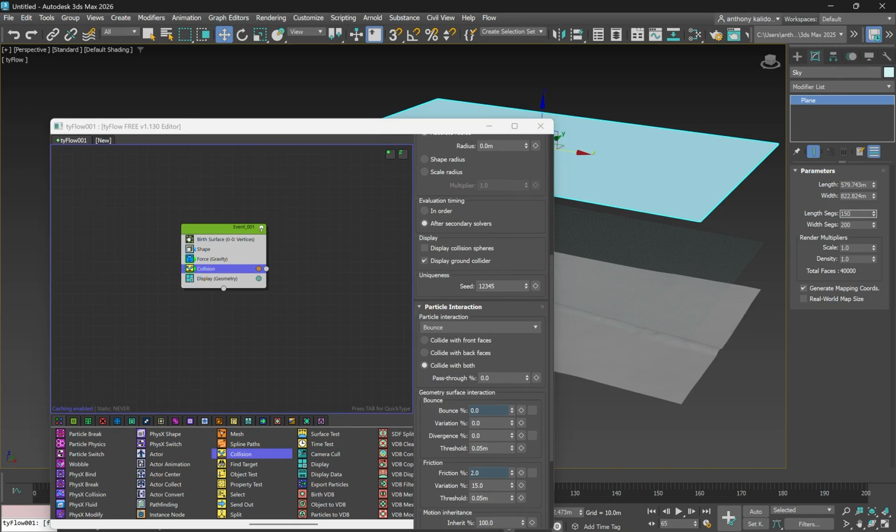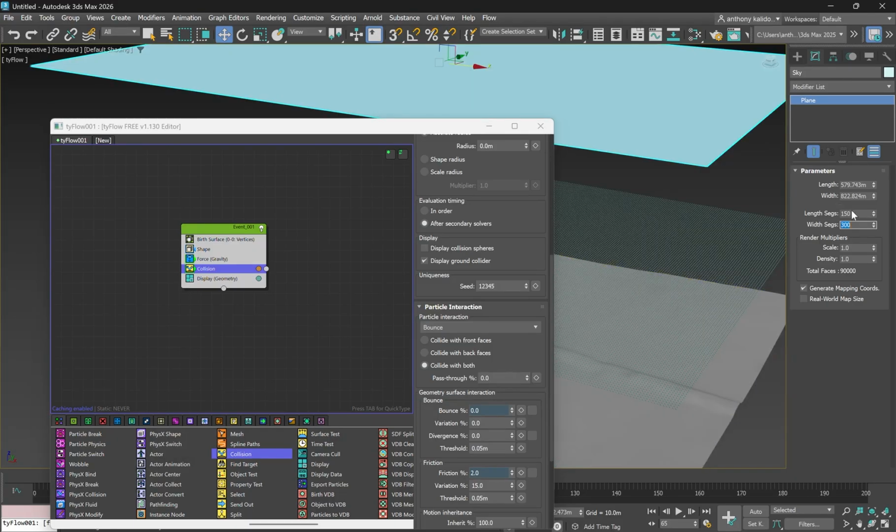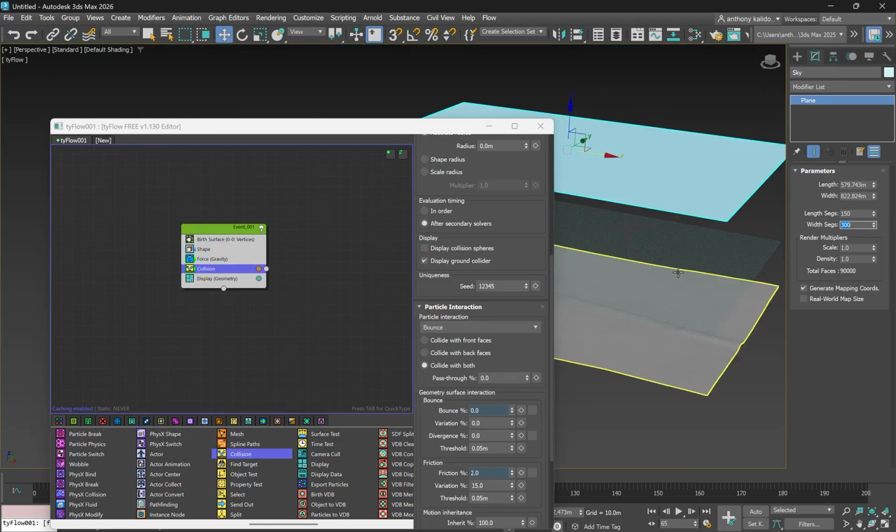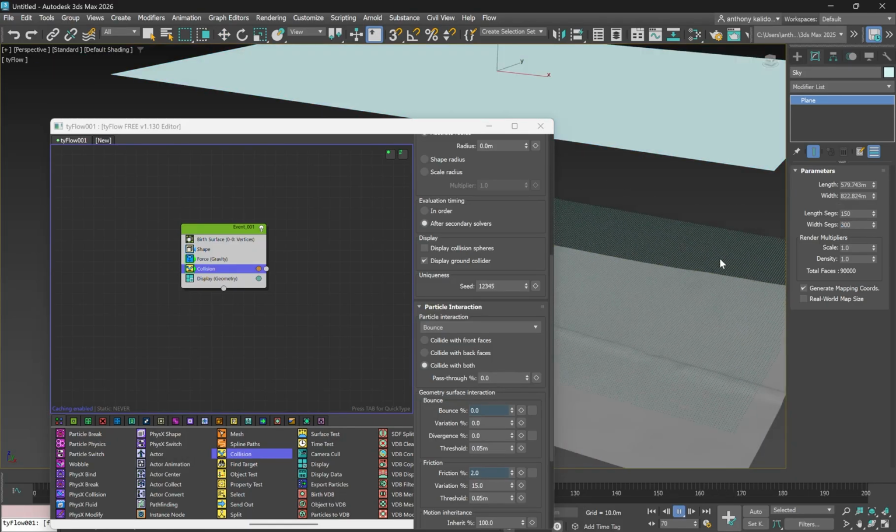For the sake of the exercise, let's actually increase the segment count of this to, let's do 150 by 300. The amazing thing about this is that it will all update in real time because we've referenced this in. So we can see there are now much denser rain particles.